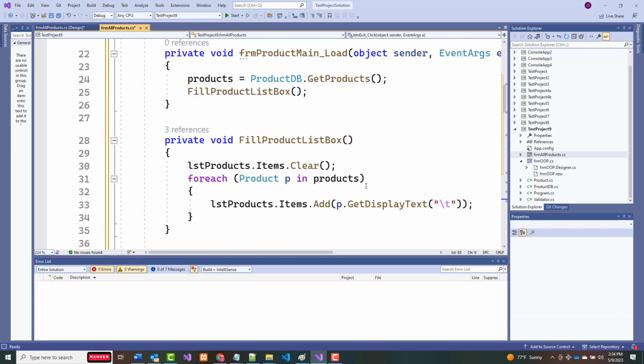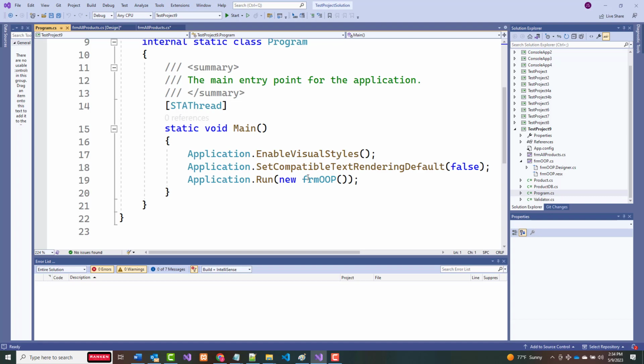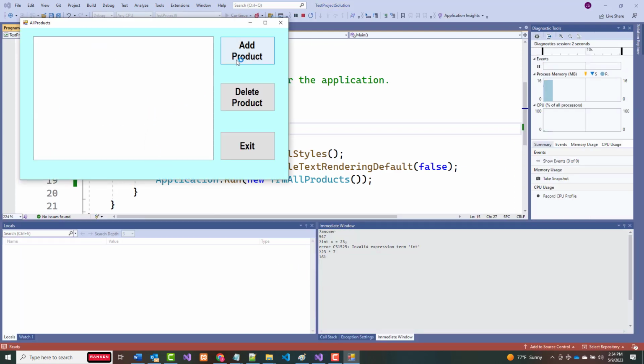Now, I do want the program that comes up when we begin. I no longer want it to be FRM OOP. I want it to be FRM all products. Let's see. I have no idea if this will work or not. All right, there's nothing in here, but let's add a product. All right, it should be giving the other one. Well, that isn't good, is it?